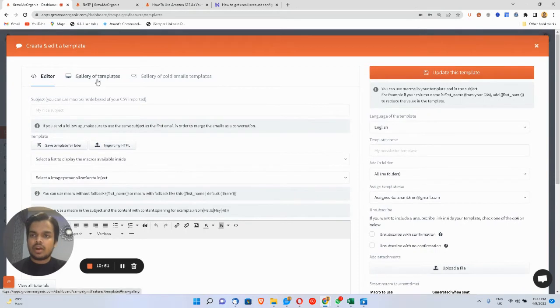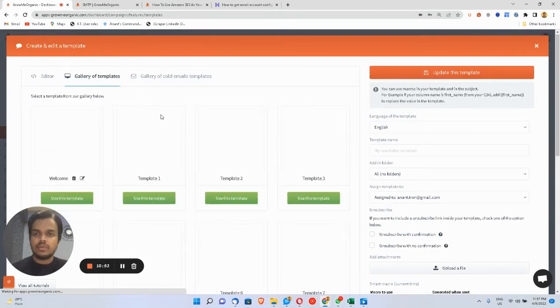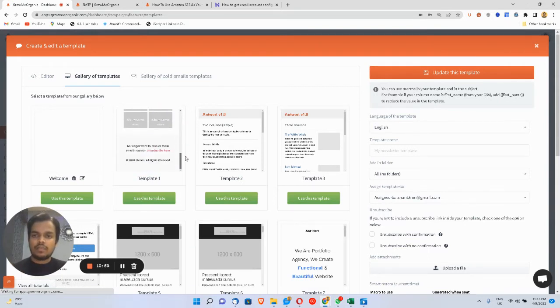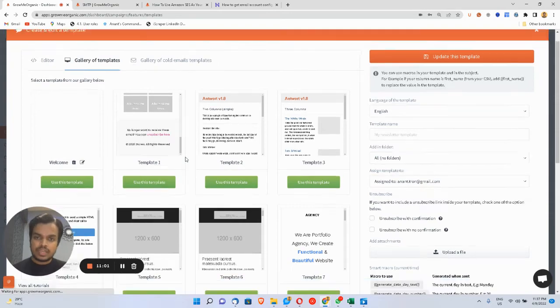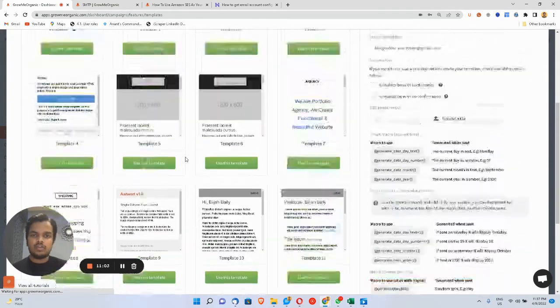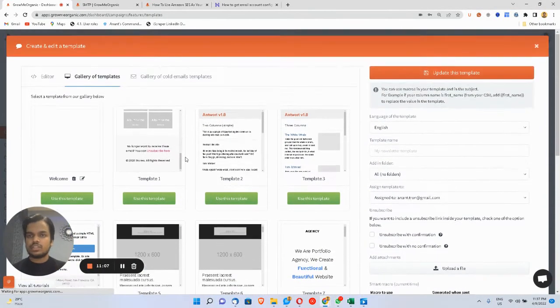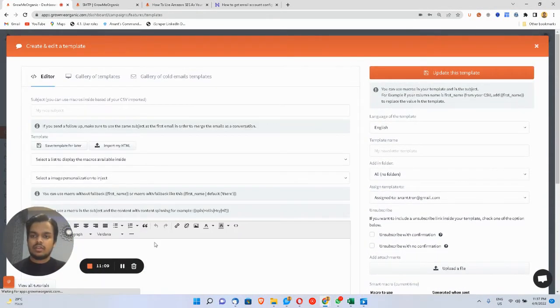Now we've also got a gallery of templates where you can have mobile optimized, responsive email copies if you want to send newsletters. This is only for newsletters, but if you're trying to send cold emails, what I usually prefer is just to have plain text, not something very fancy over here.